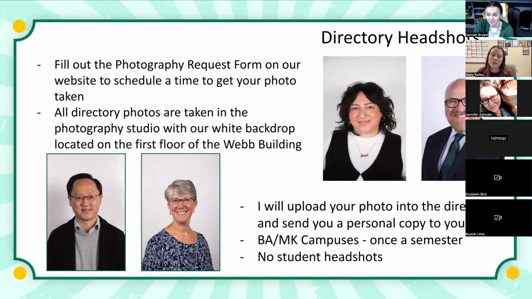Another question I get asked a lot is, what if I work on the Broken Arrow or Muskogee campus? I try to get up to both campuses once a semester to take those photos. And I try to let each campus know when I'm coming, so the employees can have a chance to come by and get that taken. But if you find yourself coming to the Tahlequah campus before I'm able to come up to the other campuses, you may get your photo taken faster, because I am primarily on the Tahlequah campus.